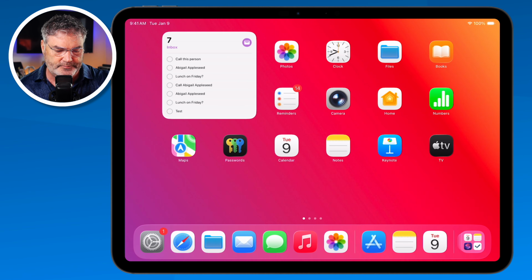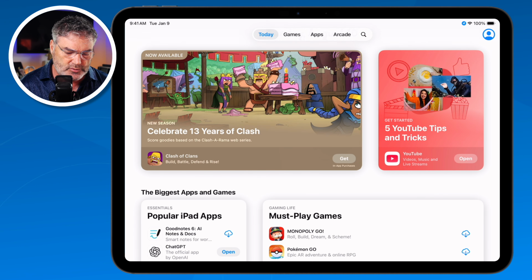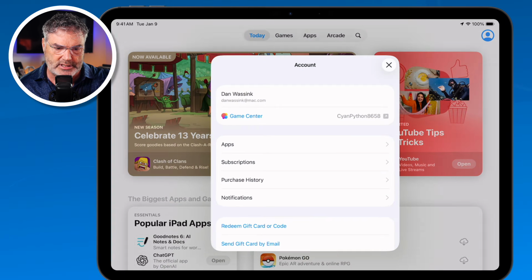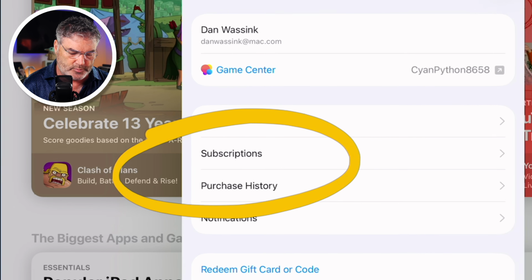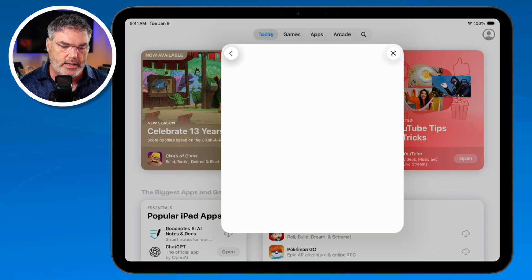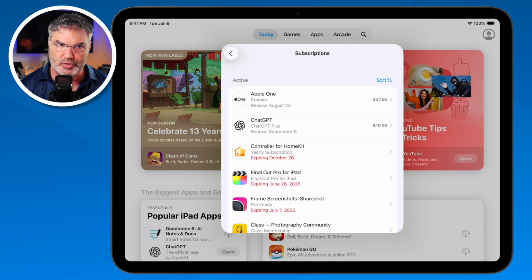So I tap on it, and then what we need to do is go to our account in the upper right-hand corner. When I tap on that, what you're going to see is subscriptions. I tap on that, and now I can manage all of my subscriptions. So that's one way of getting to it. We can do this through the App Store. You can see it's pretty simple.